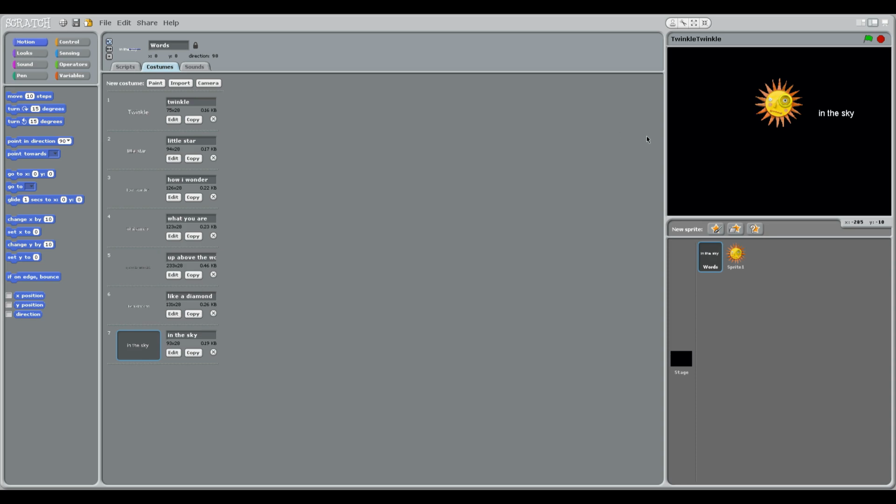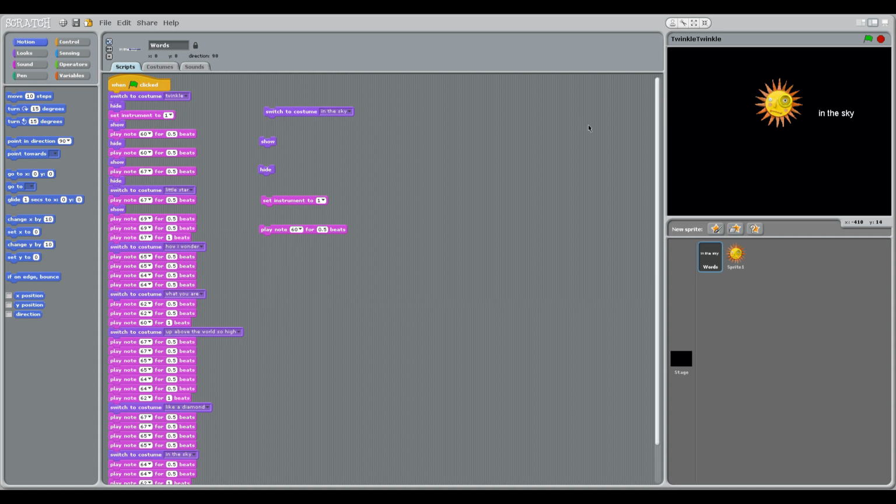Okay, how do we do our actual song? So if we go to scripts, it's long scripts here, and what I'm going to do is provide a PDF with the whole code for you to look at and copy. But in reality, the only action scripts are these here that we're going to use. So in looks, we're going to take switch to costume, and if we go to this little black diamond, we've got the whole song there because we've got our 7 costumes, and we're going to choose each costume as it comes up in the algorithm.